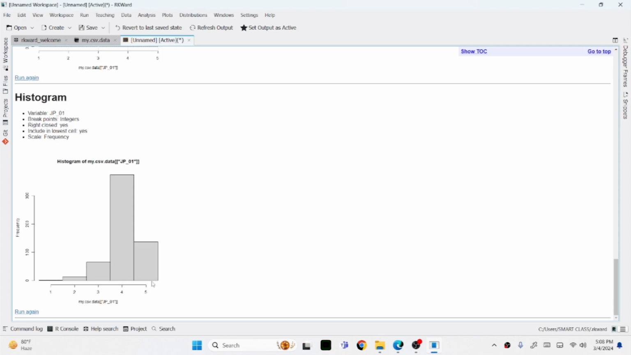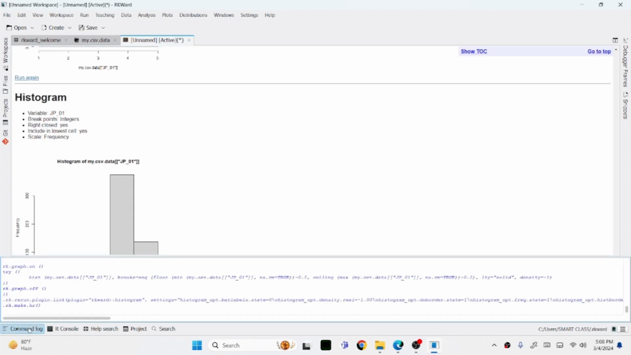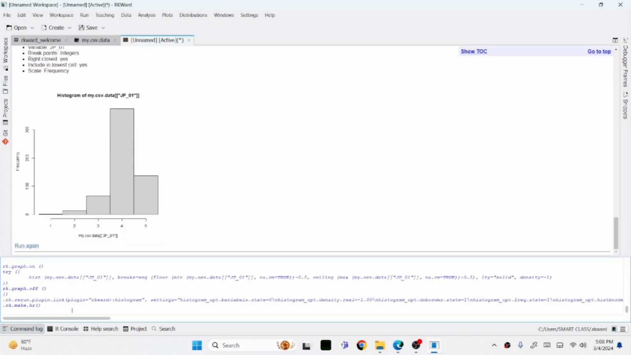Now the point you have to understand is that this is a frequency distribution which talks about how much time a particular element appears. In our case, JP01 can take 5 values, 1, 2, 3, 4, 5. 1 is very less in this case. So how much time relatively 2, 3, 4, 5 has appeared? That is what the histogram tells us. So please understand, histogram is a very basic plot.